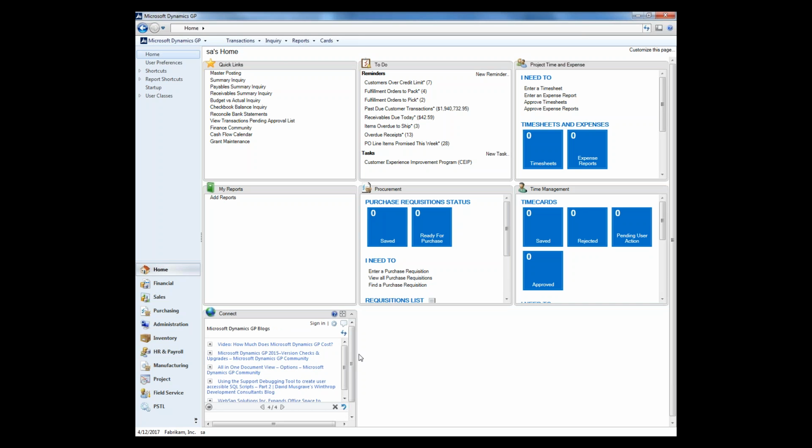All right. So let's continue on. The next part that they've done in GP 2015 is they've added integration points for Management Reporter and some of the activity that you get with Management Reporter and the interactions that you get.